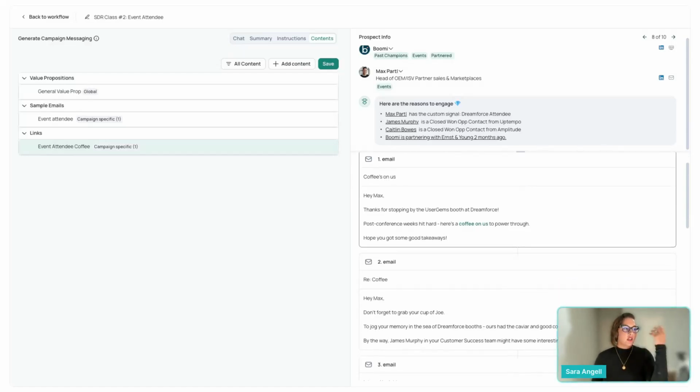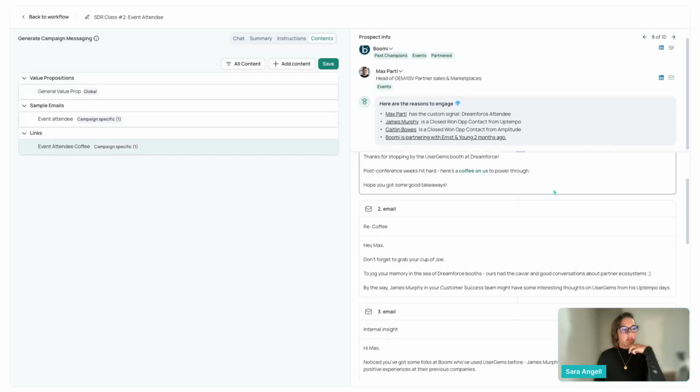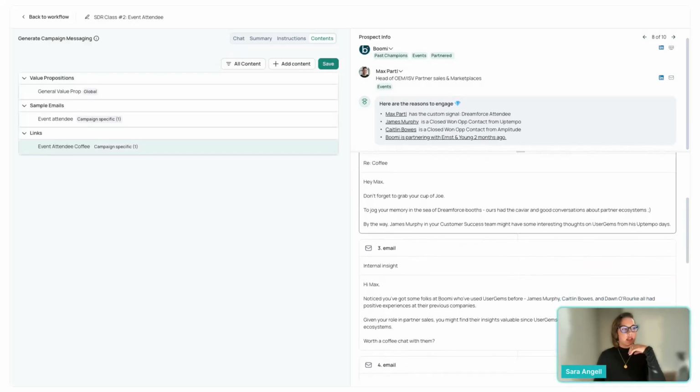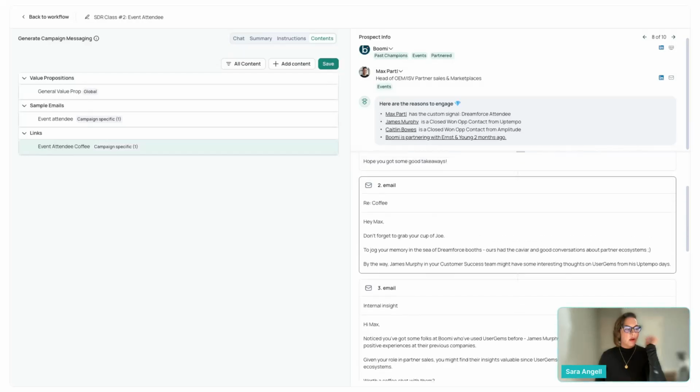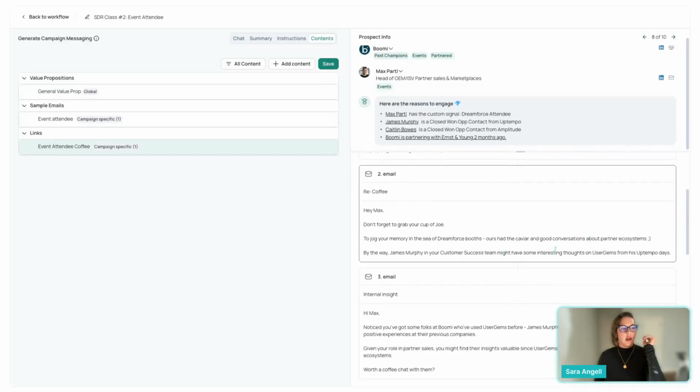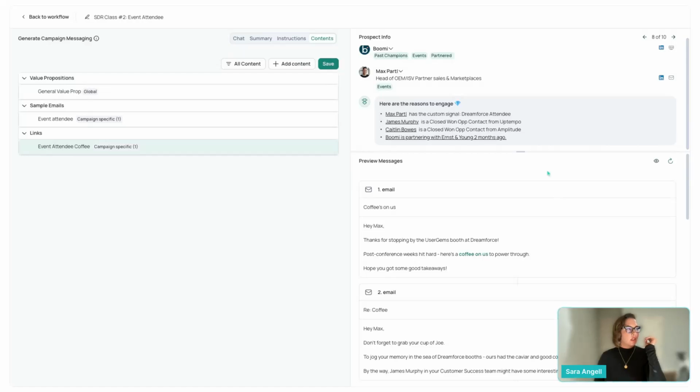But this time the messaging looks like: hey, coffee on us. Max, thanks for stopping by the UserGems booth at Dreamforce. Post-conference weeks hit hard. Here's a coffee on us to power through. So giving them that quick little gift. And then you'll see in the second email, the bump email, we throw out that James and your CS team might have some interesting thoughts on UserGems from when he was at Uptempo. So we're still weaving in those other signals, but the AI is doing exactly what we told it to do.